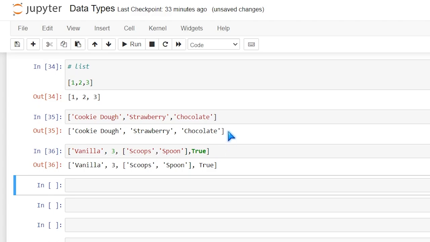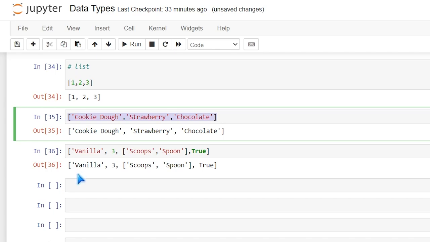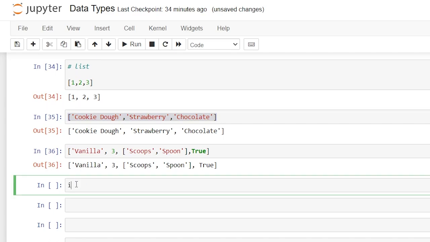Now let's take this one list right here with all of our different ice cream flavors. We'll say ice underscore cream is equal to this list. Now one thing that's really great about lists is that they are changeable. That means we can change the data in here. We can also add and remove items from the list after we've already created it.